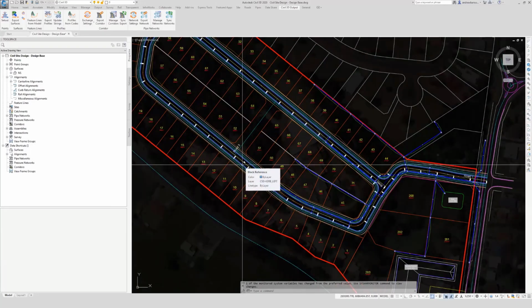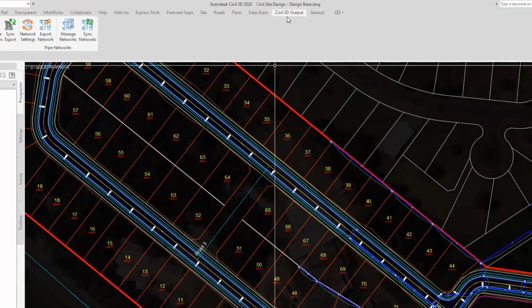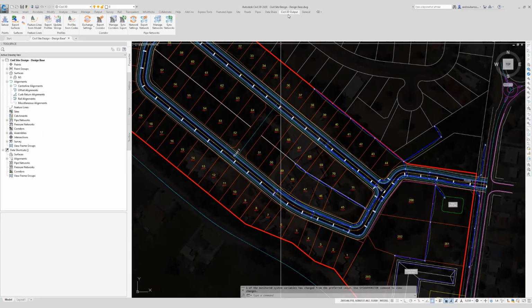So as I mentioned, when you install the new version of Civil Site Design, there is a new tab called Civil 3D Output. Now, if that tab, for whatever reason, doesn't appear, then what you need to do is type unload CSD in the command line, run the command and then restart Civil 3D, and then this command should appear.